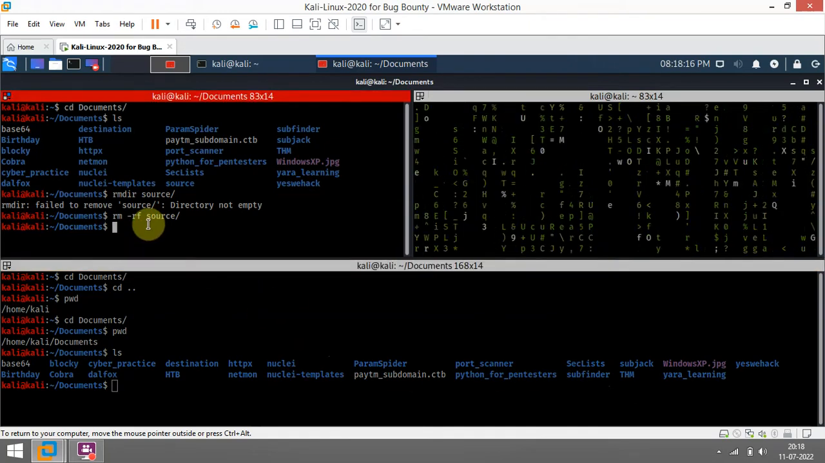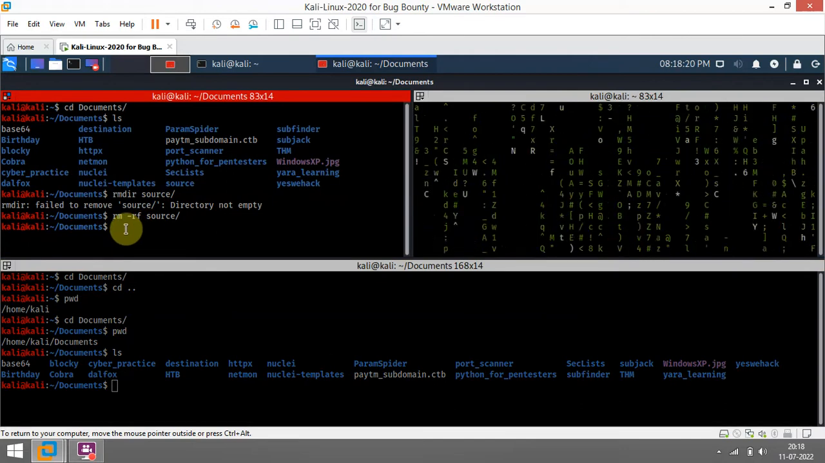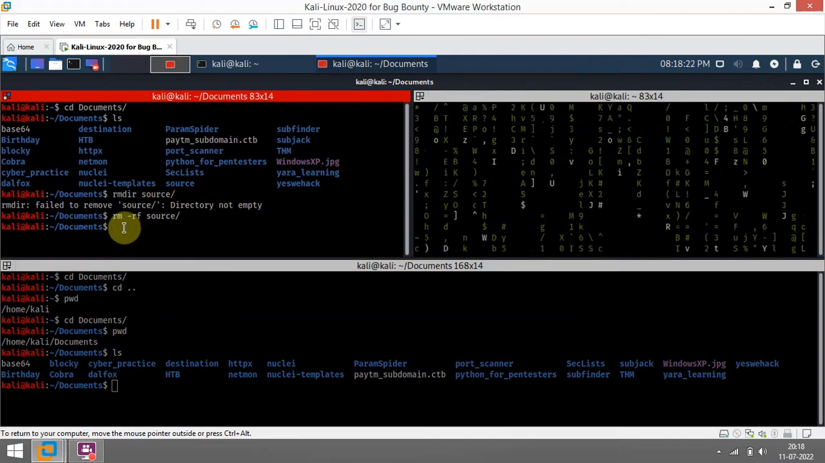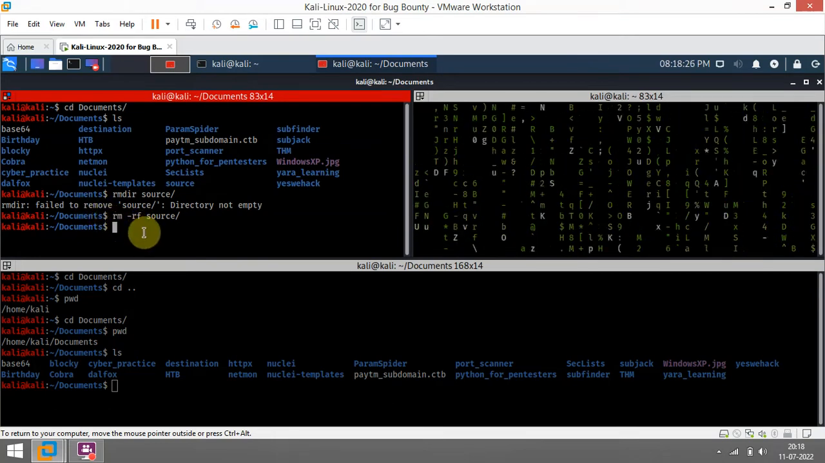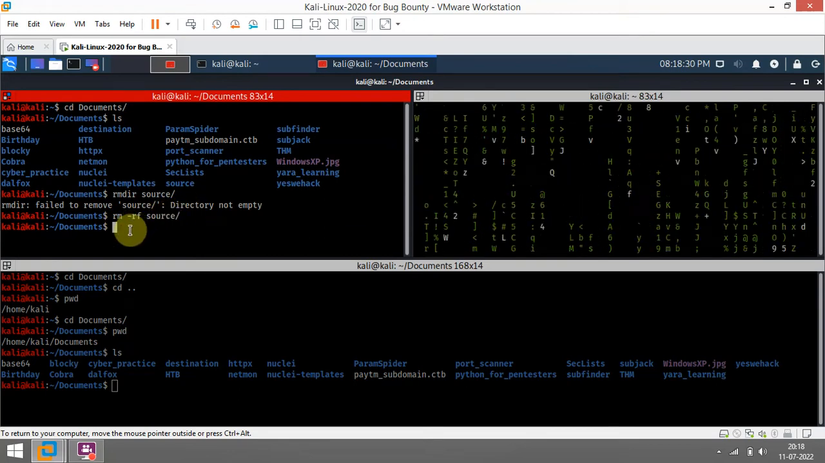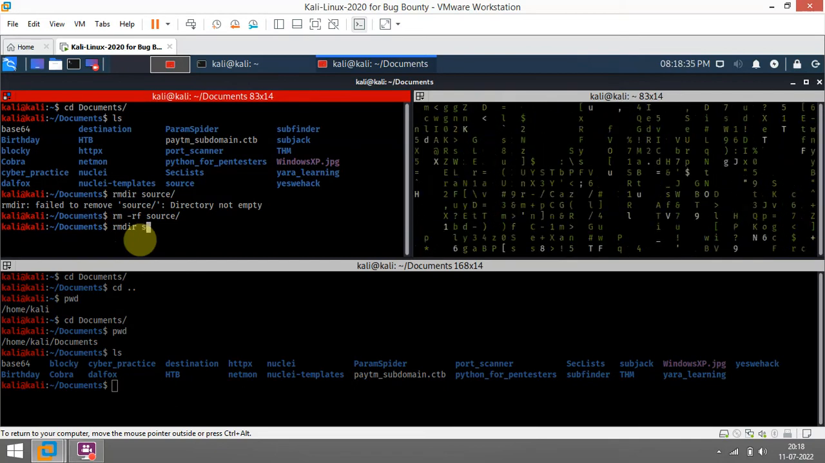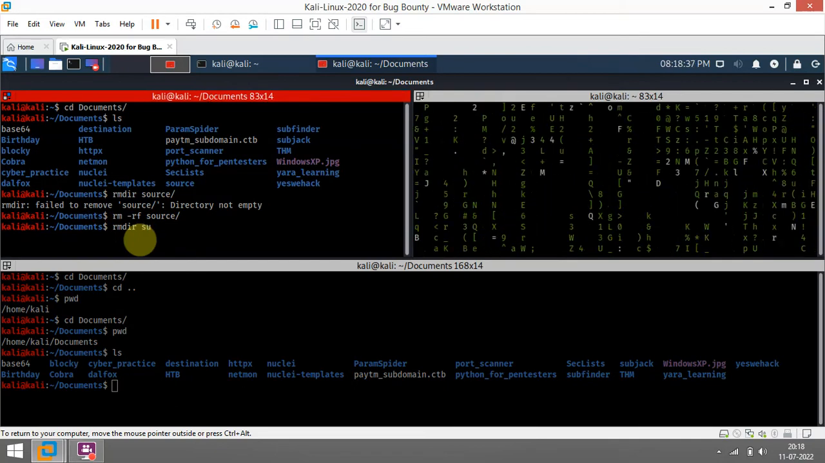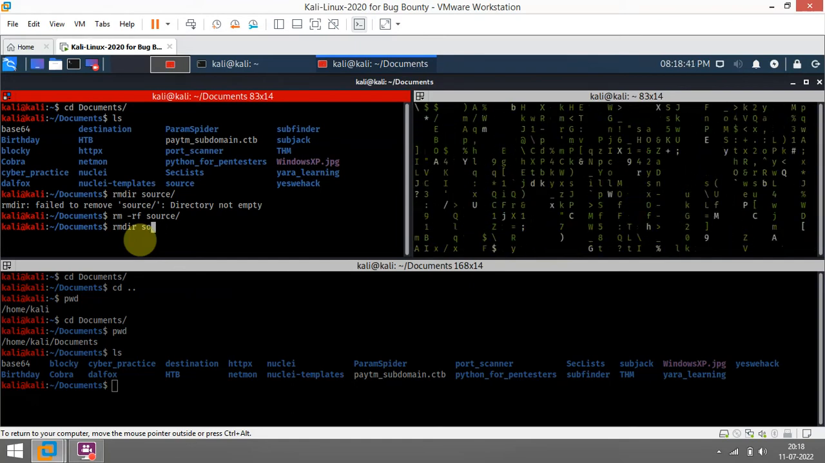So there are two commands which we can use in order to delete something related to file and folder. The first one is rm -rf followed by the particular file or directory name. And the second one is rmdir and the particular name, like in our case it was source, since we don't have it here.